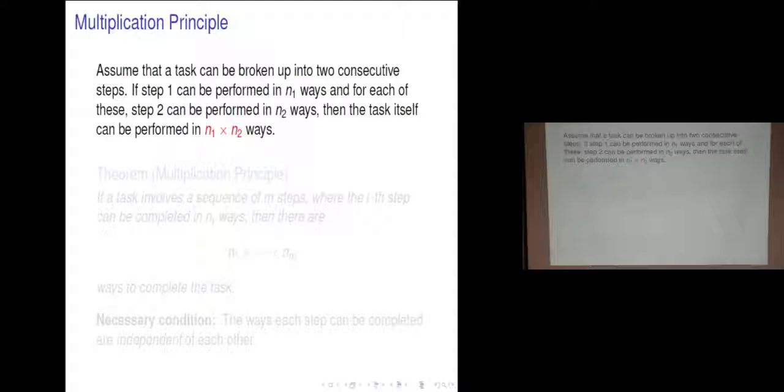So assume that a task can be broken up into 2 consecutive steps, like choosing coat and choosing hats. If step 1 can be performed in N1 ways, in the example here, the coat you can choose in 2 ways because you have 2 coats. And for each of these, step 2 can be performed in N2 ways. For each of the choices of coat, you can have 3 choices of hats, so N2 will be 3. So the task itself can be performed in N1 times N2 ways.